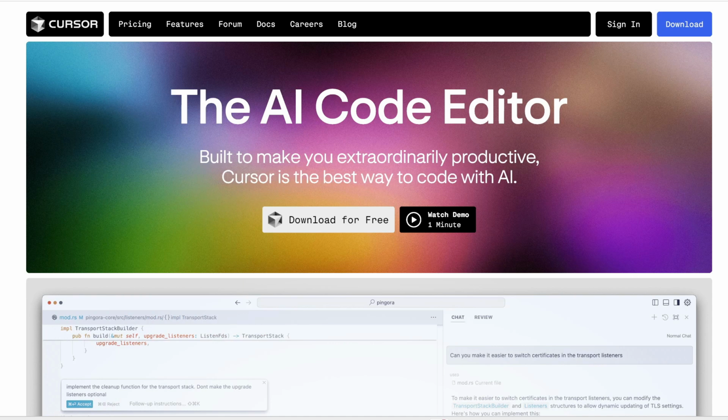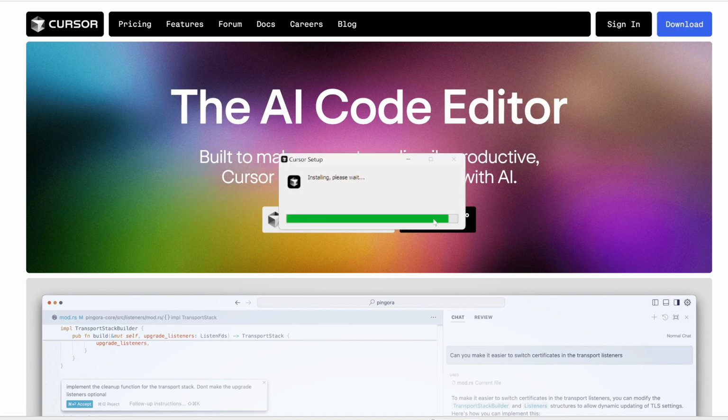So you can go to cursor.com. I'll also link to this in the description below. Once you're on the page, simply click on download for free. All right, once that's finished, simply open the exe file. And then you're going to go through the installer.